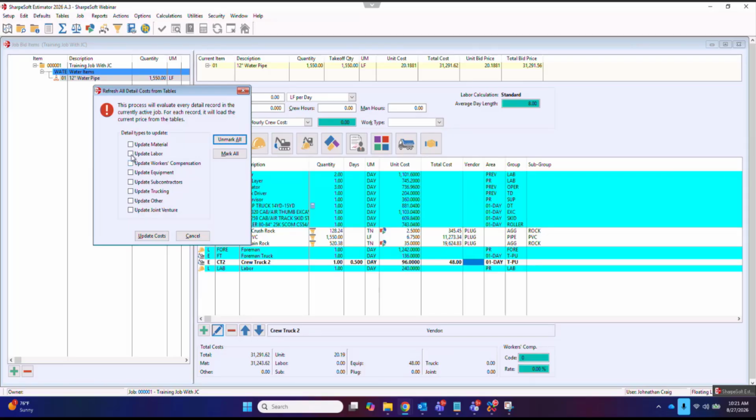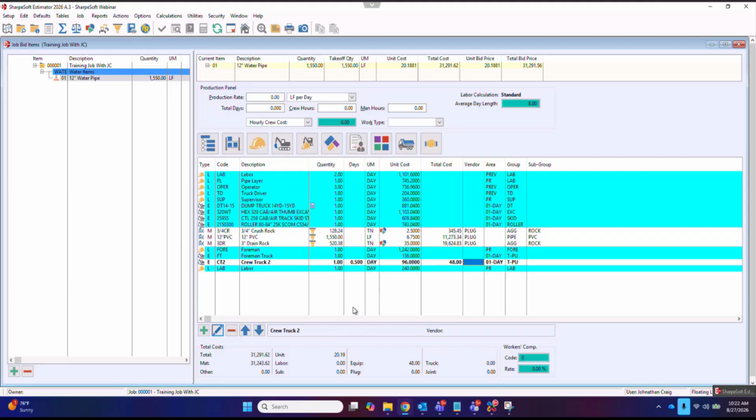Or you can pick and choose. If you want it to be equipment, if you want it to be trucking or other, then hit update costs. And then it's going to have a warning and say, are you sure this is going to change the price? Because you're updating it. So you would say yes. And then it would push that new price to your job.